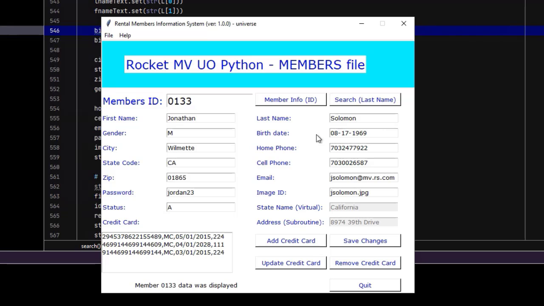Like I said, this is a really good piece of code for you to go through and see how a lot of the different things in the UOPython module are used and can be accessed. So please take the time and investigate this thoroughly. I'm sure you'll find a lot of good gems in there.